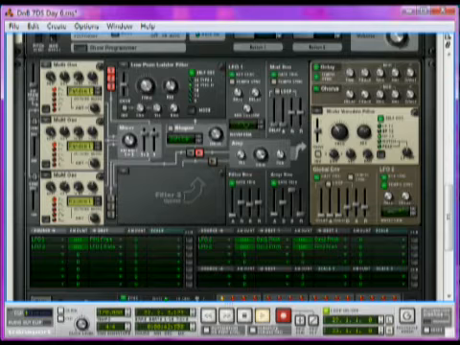Now that's a pretty cool effect. And we're done. That's some pretty complex routing you've just done. Give yourself a pat on the back. Alright, now onto the effects.